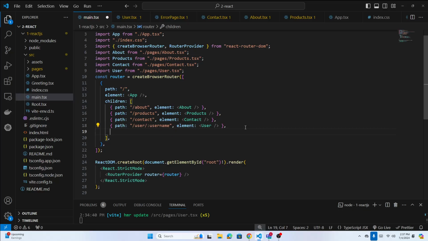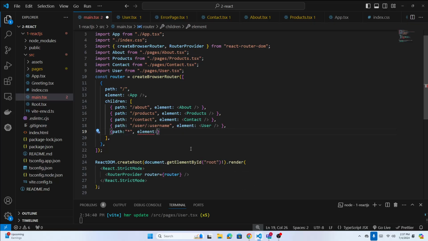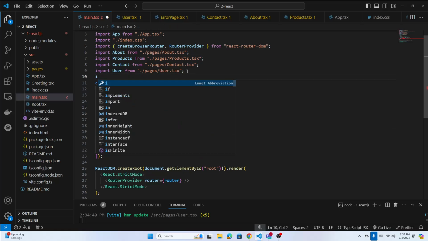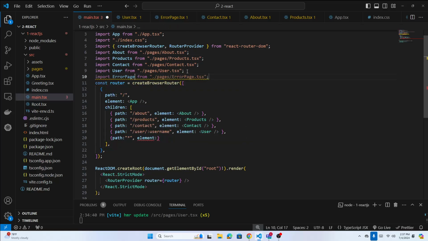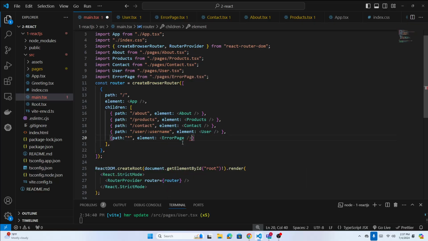Here, path. I think in React Router DOM they just use the star, for any other route. If something is not here, then that will be the star. And for any other route, we're just going to call that error component. So let's import that here. Import ErrorPage, and we're just going to run this error page.